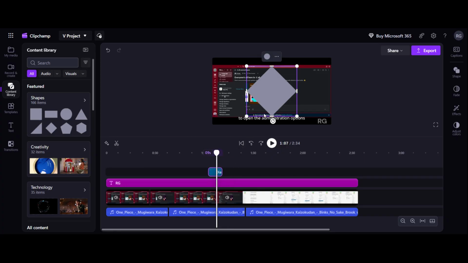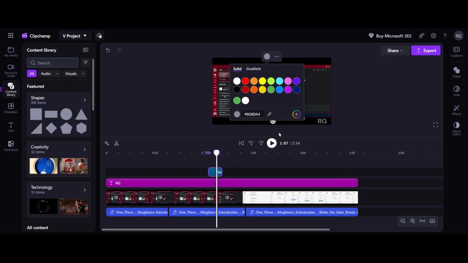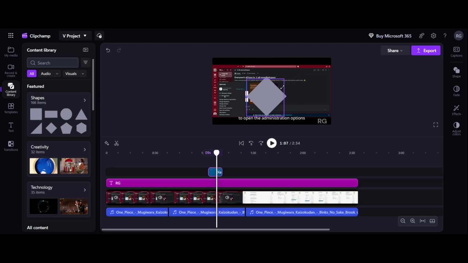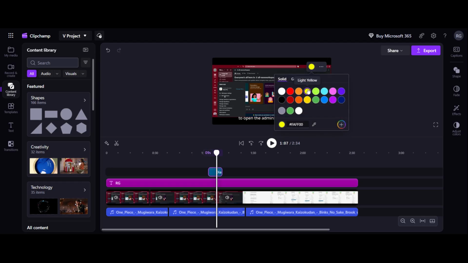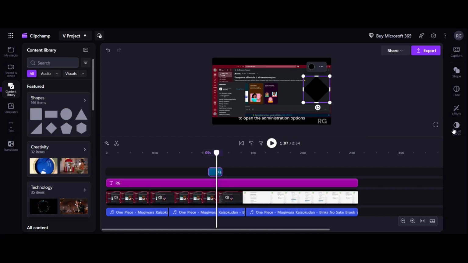Next, customize the shape to match your video style. Click on the shape in the preview window or timeline to reveal the editing options. From here, you can resize it by dragging the corners in the preview panel. You can reposition it anywhere on the screen by clicking and dragging it into place. If color customization is available, change the color to better match your brand or overall video theme. You can also adjust opacity in some cases to create a transparent overlay effect, which works great for subtle highlights.